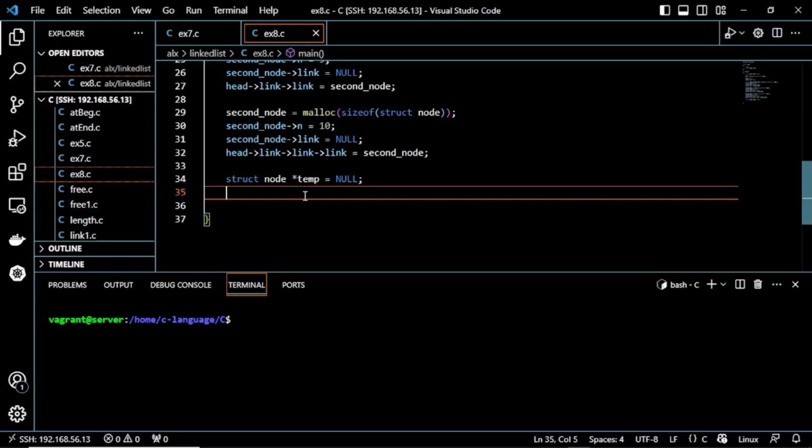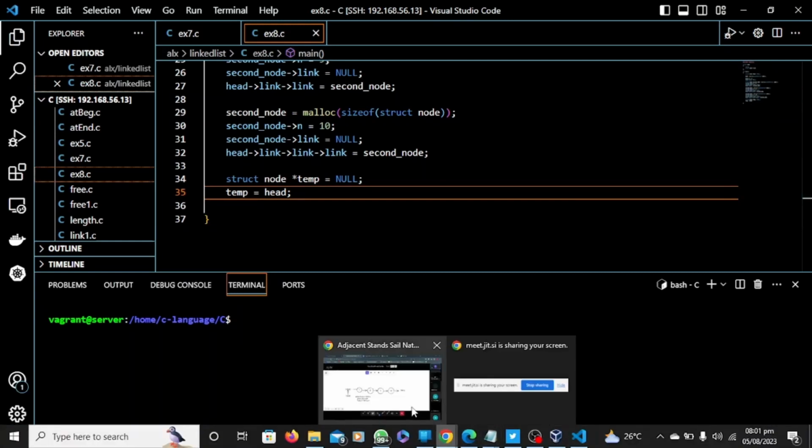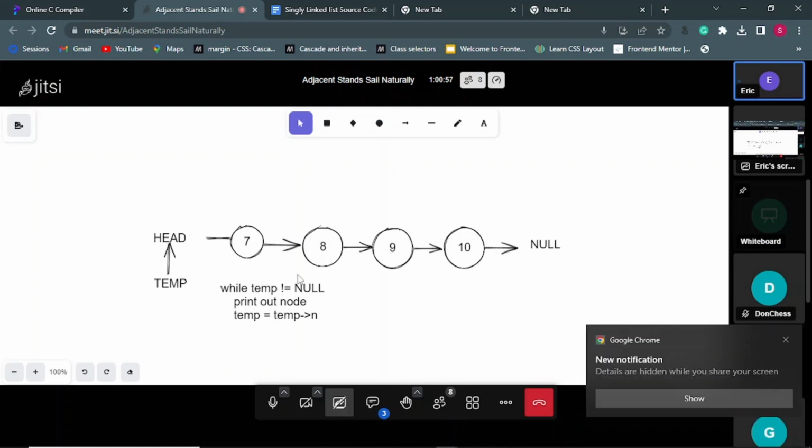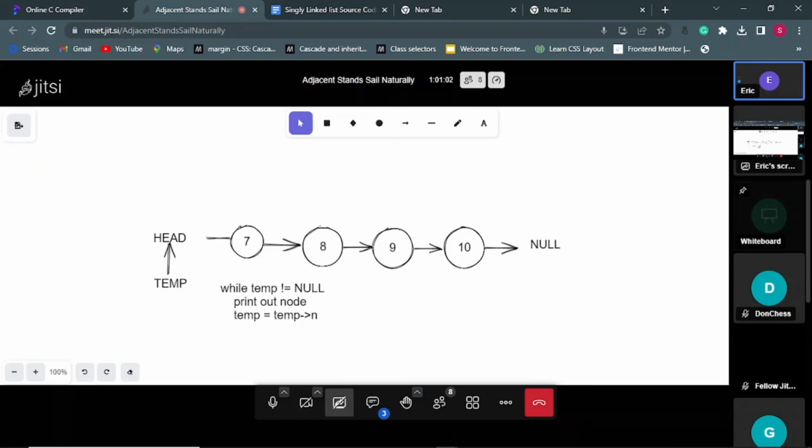So how to create my temp for my terminal. I'm saying struct node of type struct, equals to null. So temp equals to head. That is, I'm now pointing to the same thing head here is pointing to. I'm pointing to the exact same thing that head here is pointing to.